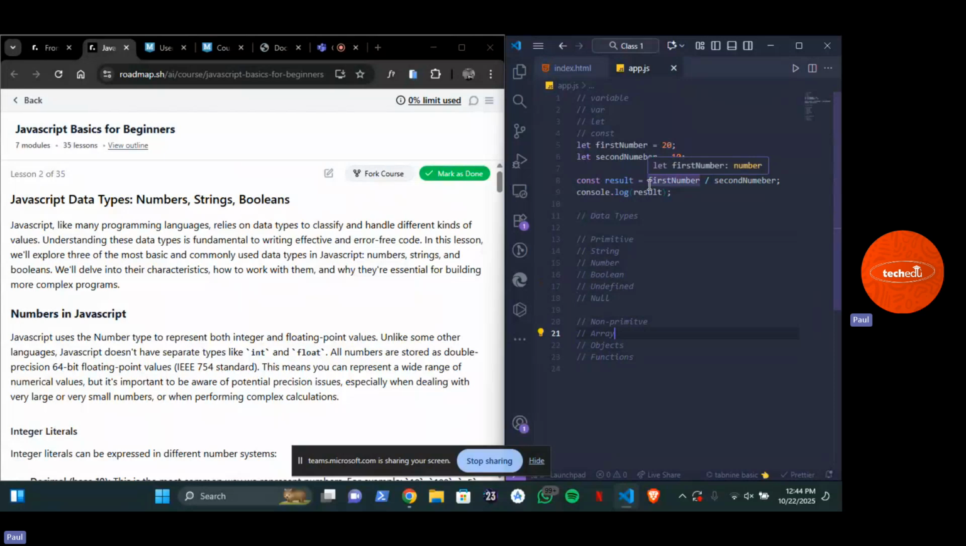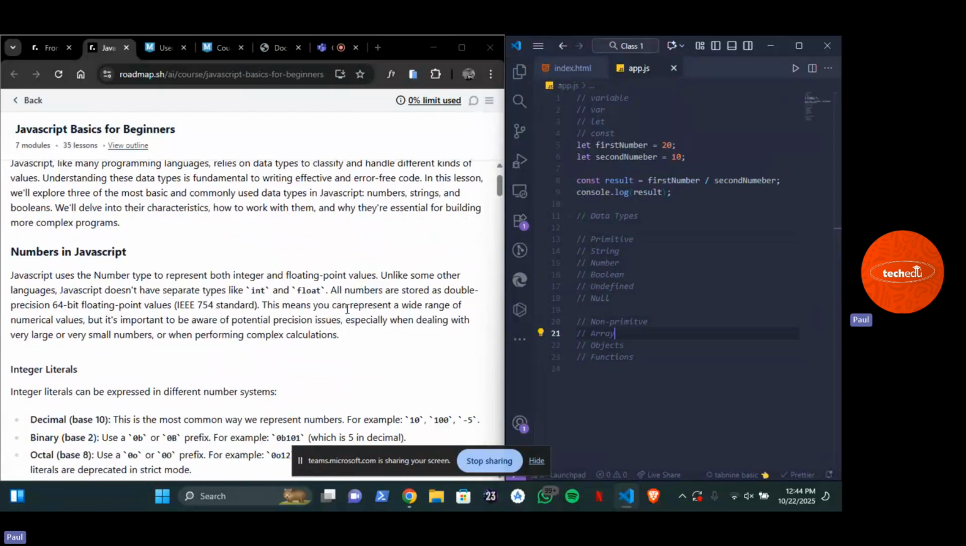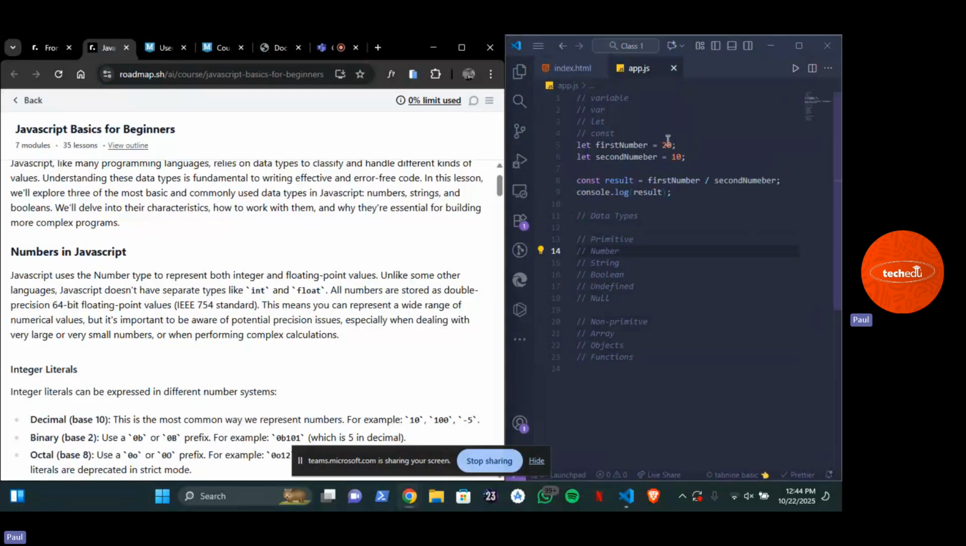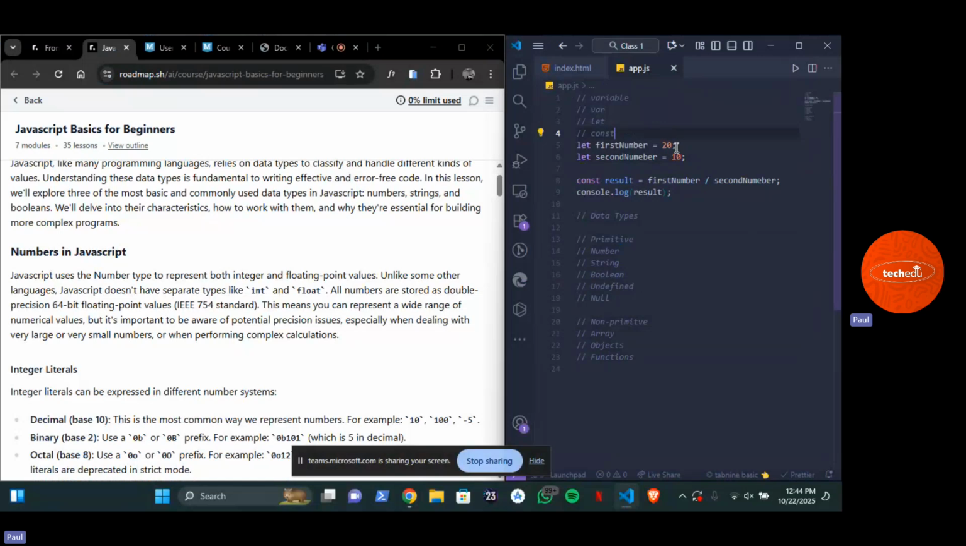Now, when we talk about string, let me start with... Let's start with numbers. Let's start with number. Now we've done number already, isn't it? So we have 20 here. So you have 20 and you have 10. This is a number. This is a data type.